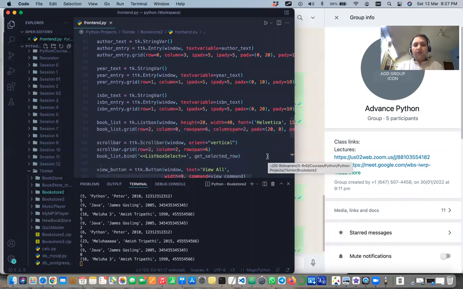Okay. Tricky parts, wherever the list box selection is there, you can refer to the code. Basically, we are just binding a function with the event. Okay, that's it. When the event gets triggered, we are binding with a function. Okay, so the function will be invoked.